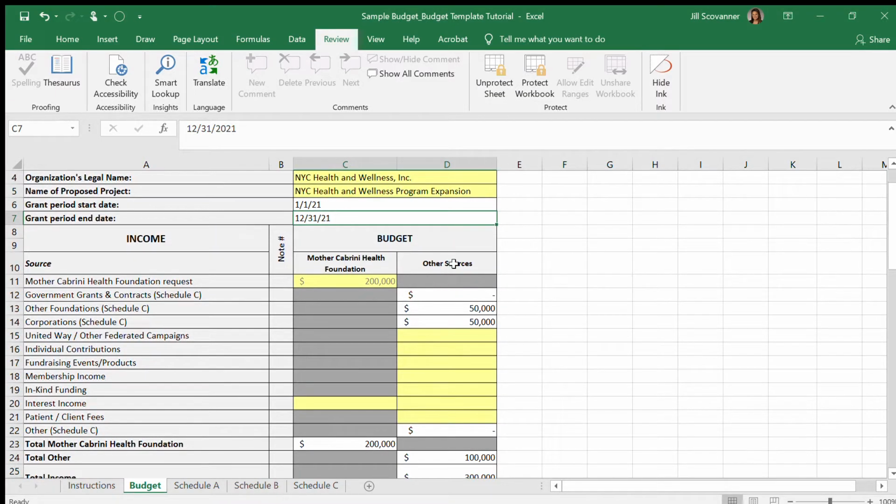Starting with the grant request that you are making to the Mother Cabrini Health Foundation. Cell C11 should match the same amount that you have in your grant request in your application in Foundit. You enter it here in the yellow cell and you can see that it's pulled down here to the bottom. For the other sources column, you'll see that you have some white cells here that are going to be pulled in from Schedule C.